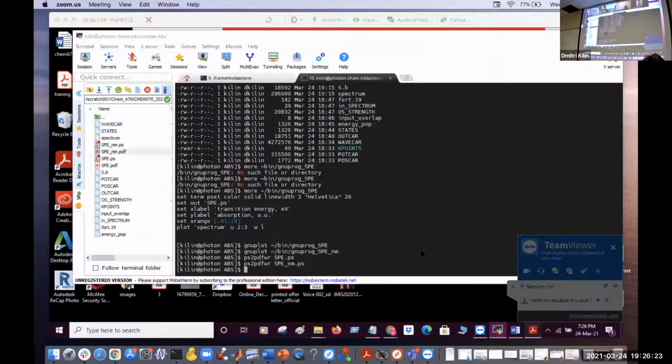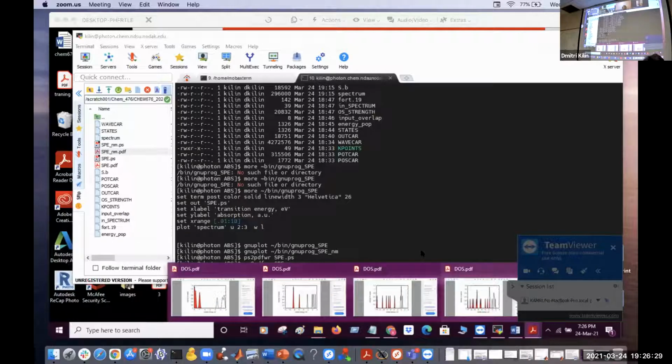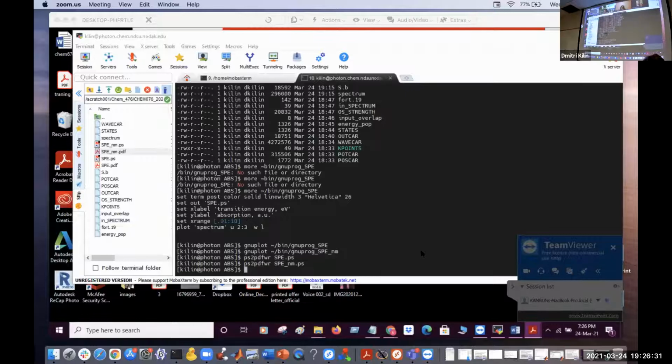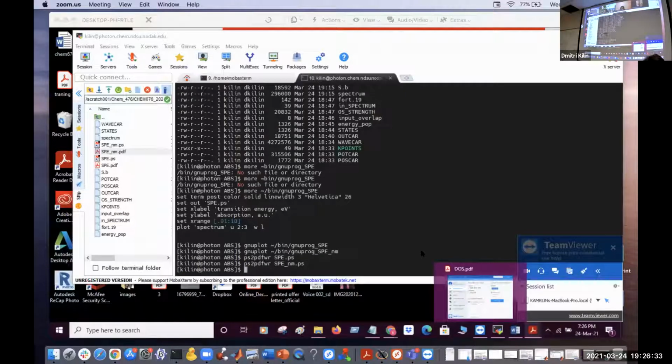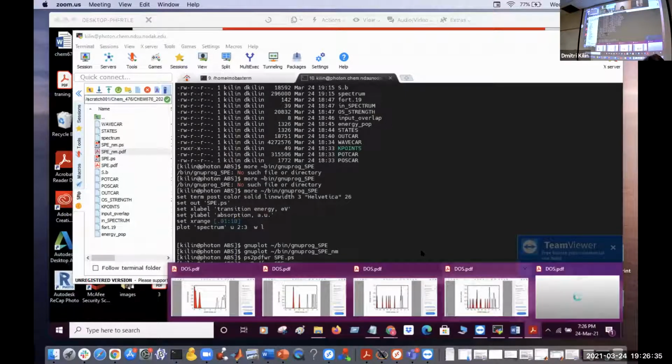Can you open them? Yes. I think it opens automatically, but oh, there are lots of files.